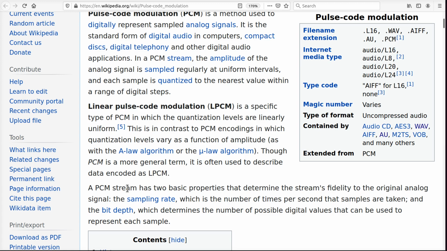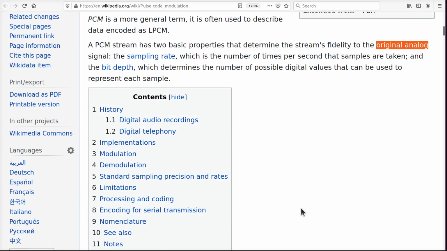So we talk about how a stream has two basic properties that determine the fidelity, the quality, of how well the recording can reproduce the original analog signal. And that is the sampling rate, which is how often we sample the pressure, and how many bits we use to represent the total number of possible different pressures that we can recognize. Now we can look at that in a graph down here.